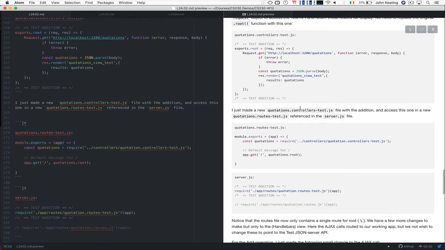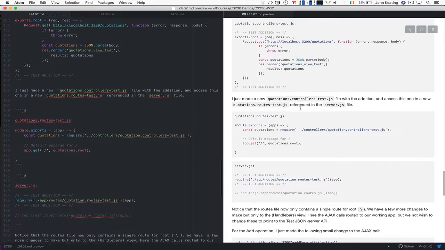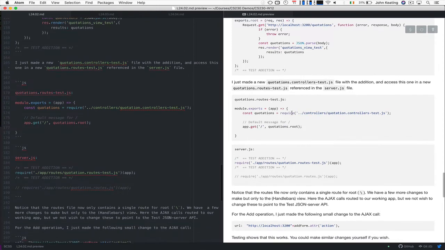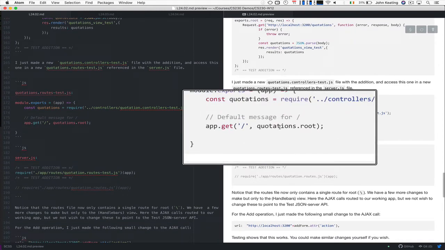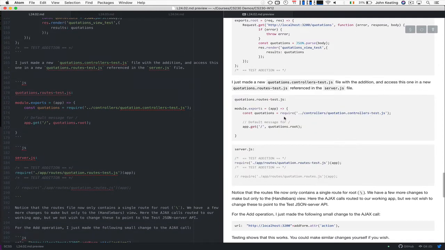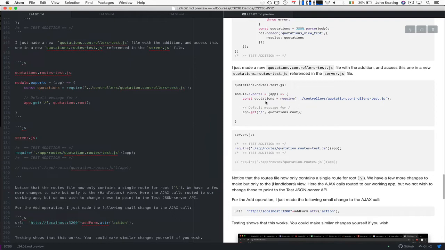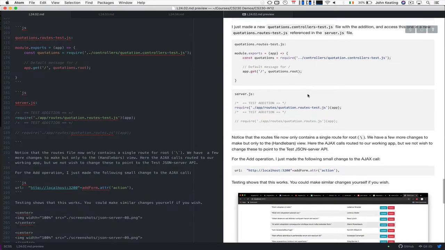So I made a new quotations controller.test file. I'm going to access that one, and I'm going to use roots.test to set up a root to call this, and that would be fairly straightforward to do. So I'm going to use these roots here, so that's okay. I could set all of that up, and it will work just fine.